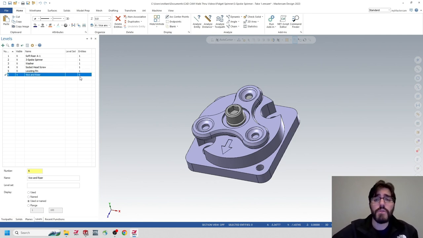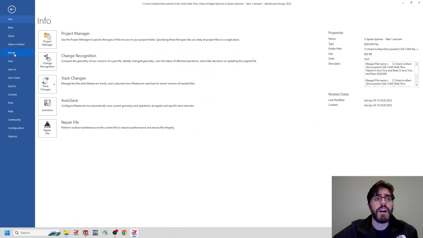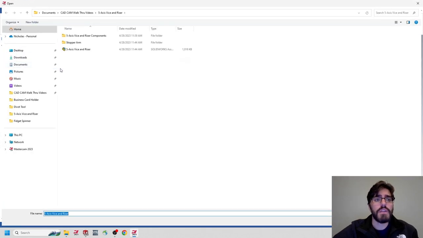You'll notice that there are zero entities currently active on that level. However, in the next step, when we go File, Merge, and we bring in all those components, there's going to be about 8 or 9 different entities on that one level. So just make sure that we have a check mark next to Vice and Riser, and then we'll be able to move into the next step, which is to go to File. And then in File, we're going to look for Merge. And then we're going to find our 5-axis vice and riser assembly.